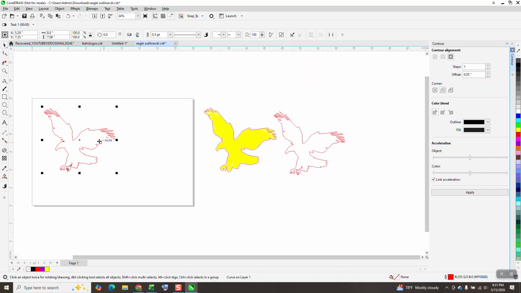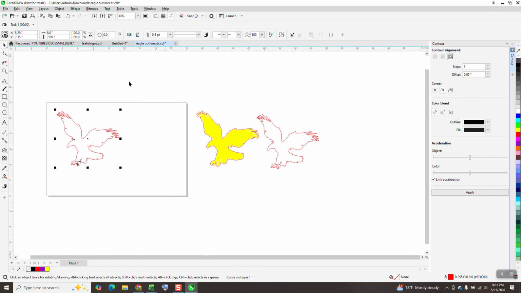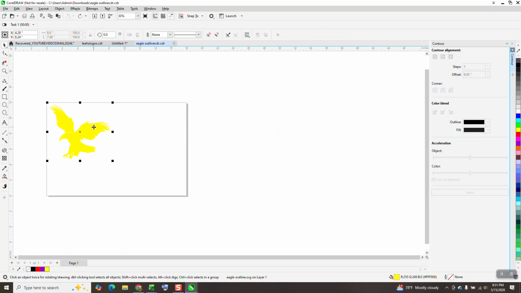Now, I want to go back to the original. Tell you what, I hate to go all the way back. Trying to get back to the original bird. See, this is an SVG layer, and we can't really do anything to it.